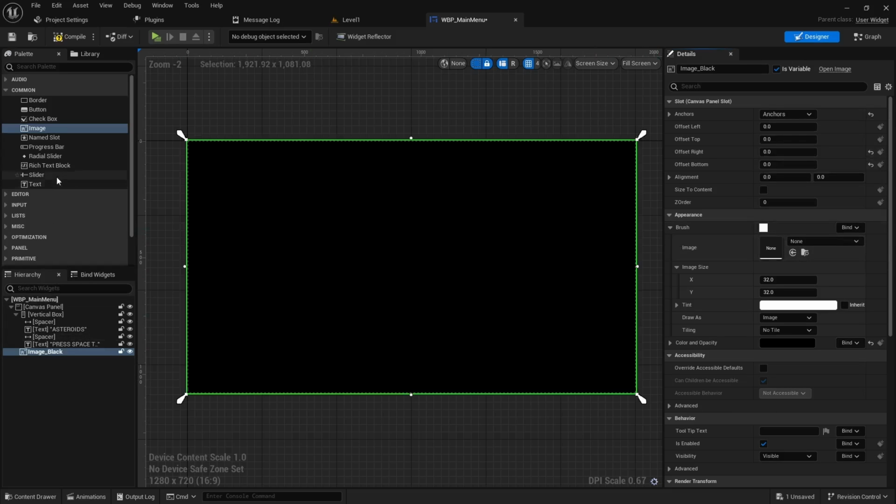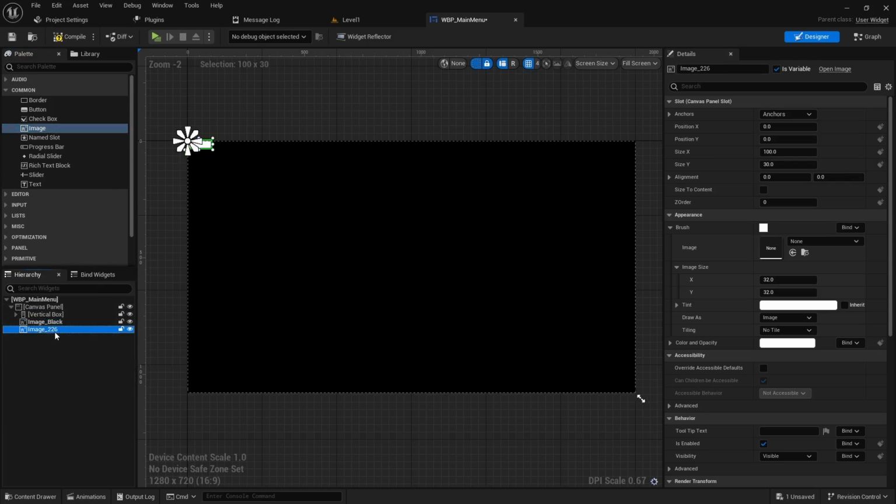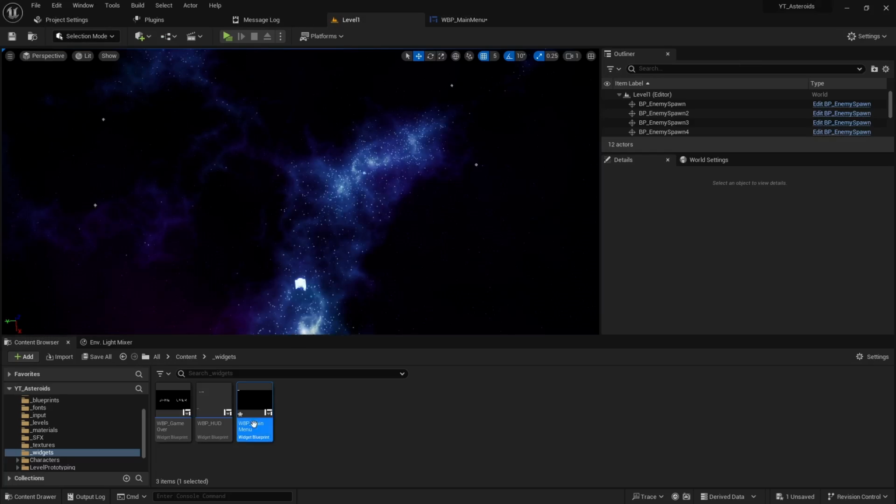Kind of like that. Then I'm going to add a second image to my canvas panel, so it doesn't put it in the vertical box. So it kind of looks like this. And this one, I'm going to call image_UE. Now I downloaded from the web a simple texture with the Unreal Engine logo. So I'll just drag that in there.